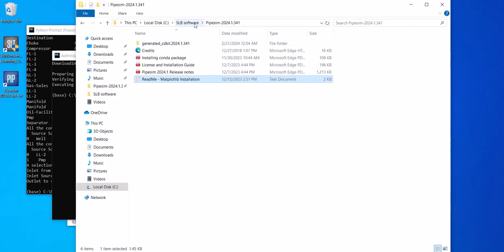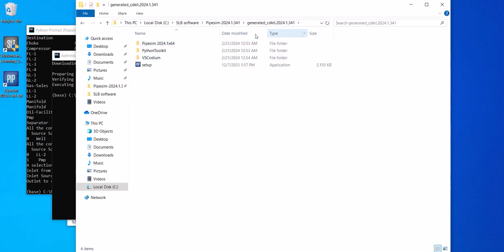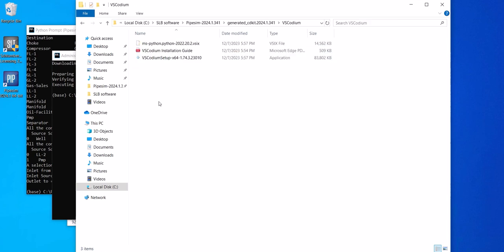I want to go back to the installation file, and I want to highlight one moment. If we go to generate SDKit, we can see that there are folders Pipesim, Python Toolkit, and VS Codium. VS Codium is the development environment. It's an analog of Visual Studio Code, but can be distributed by other companies. And SLB decided to redistribute it and provide access to this development environment for you if you have no option to download VS Code from the internet.